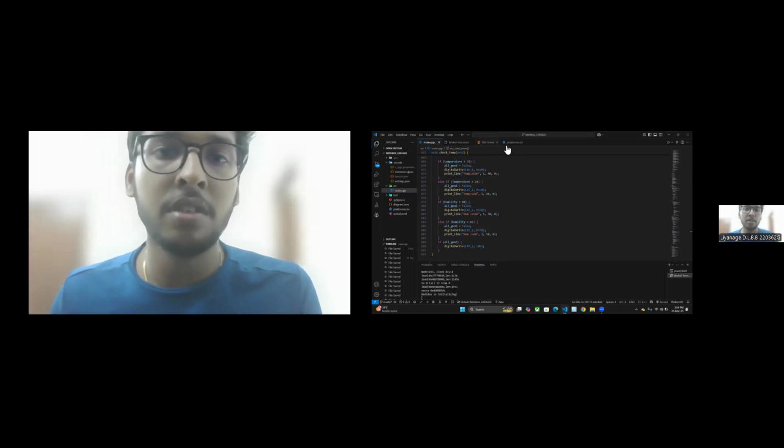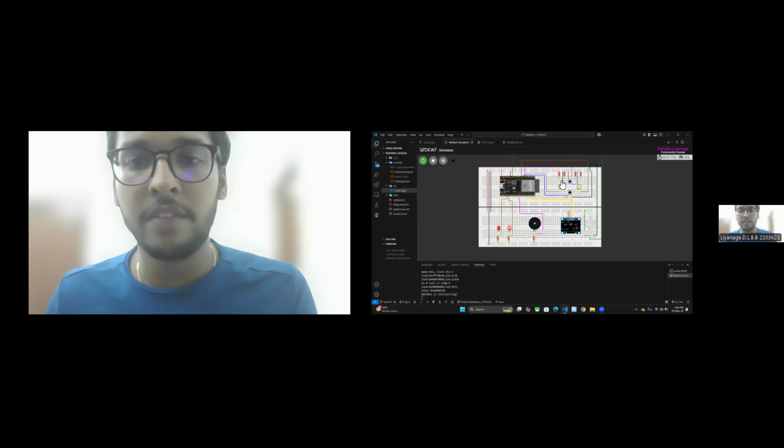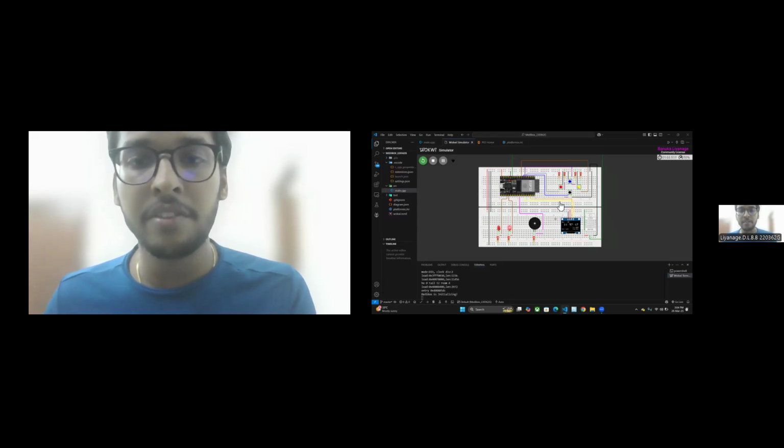Now let me show you the circuit of my project. Here I have used the ESP32 along with several push buttons, LEDs, the piezoelectric buzzer, OLED display, DHT22 sensor, and resistors.